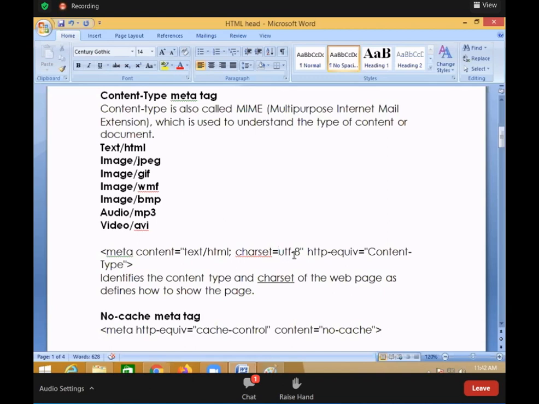It means when you are using UTF-8 characters, you are using English alphabets like A to Z, some digits from 0 to 9, and some special characters.